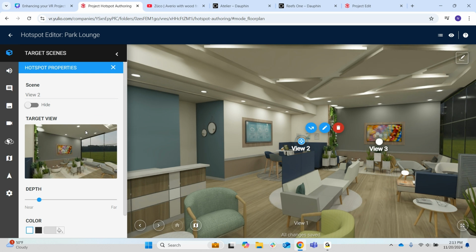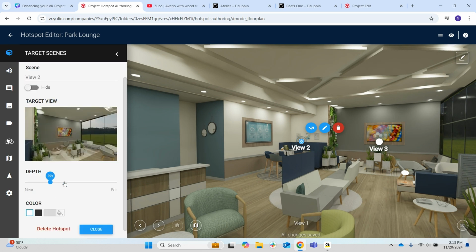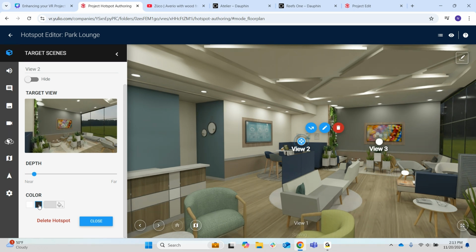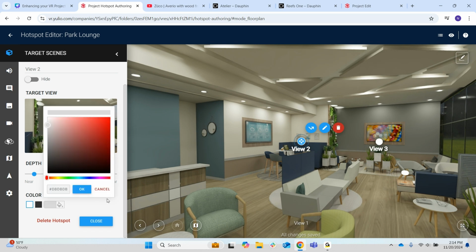Let me show you what happens when I move the depth slider. As you can see, closer to near, the circle enlarges, and then if I move it further, it gets smaller. Okay. And some other things I can do within the hotspot properties are change the title of my scene, or I can hide the title altogether so that it doesn't show. I can also change the color of my hotspot. So white and black are the standard options here, but I can also open up this paint tool and choose any color I'd like.